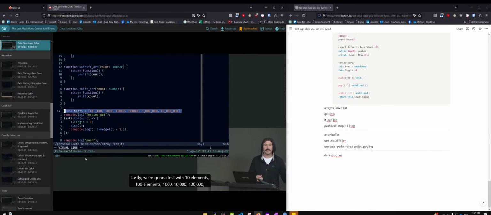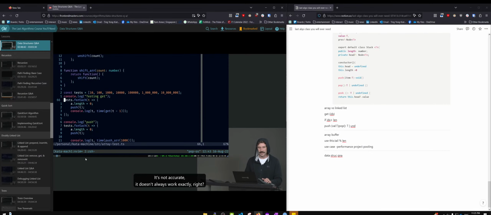Lastly, we're going to test with 10 elements, 100 elements, 1,000, 10,000, 100,000, a million. Whenever you're doing performance testing, a little tip is you should always do a stepladder type approach. That way you can see how it grows. You can really run, say, a linear regression and say, hey, this is kind of what I'm seeing right here. It doesn't always work exactly. Right, so there you go.